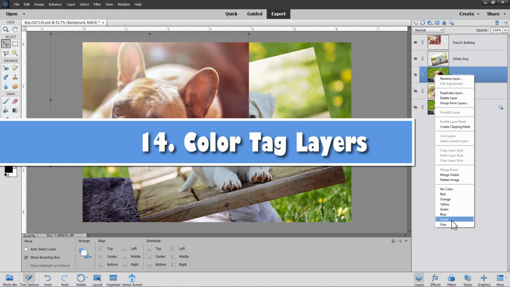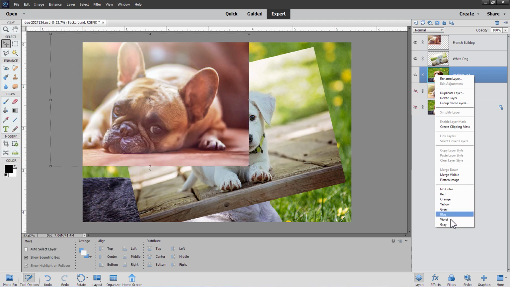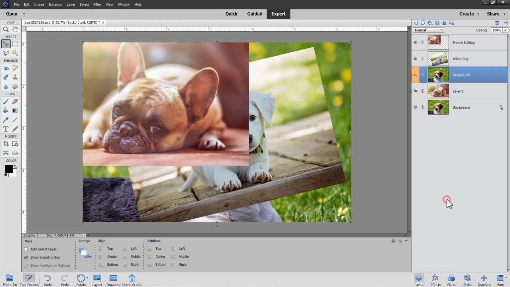yellow, green, blue, violet, and gray. Now what this is, it's a way to visually organize your layers. I almost never use this. I normally don't work on projects that are this complex. If you have a project with a lot of layers in there, maybe you're doing 2 or 3 different versions of something, so you have one set for one version, one set for another version, you can color tag your layer in here. Just click on orange, and it color tags the layer right there.